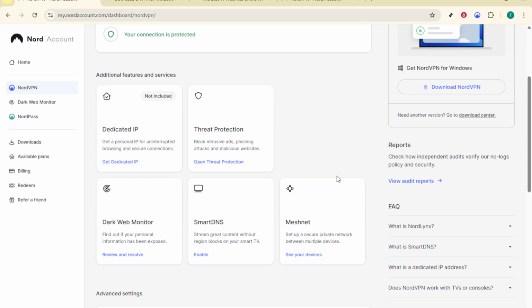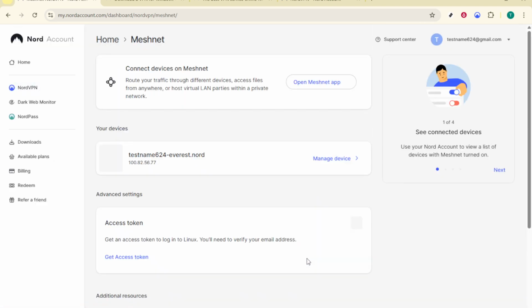Inside the NordVPN area, look for a heading that mentions additional features and services. Under that, locate MeshNet. You should see an option like See Your Devices. Click that. If the wording on your screen is a little different, that's okay. Interface labels can vary slightly. Just look for MeshNet or something that leads to your device list.